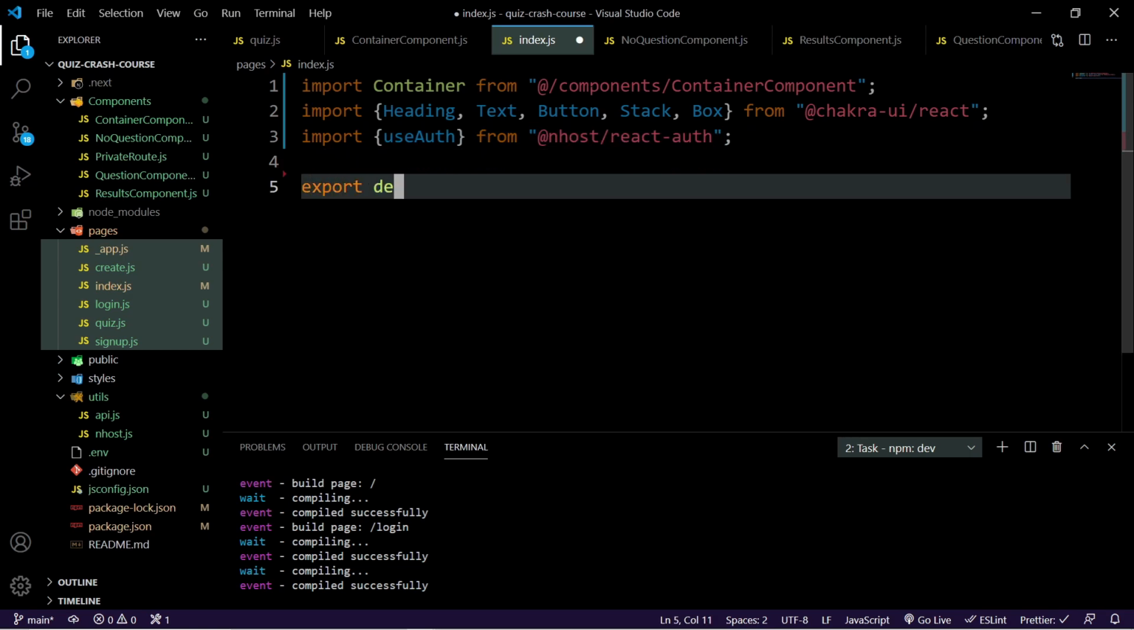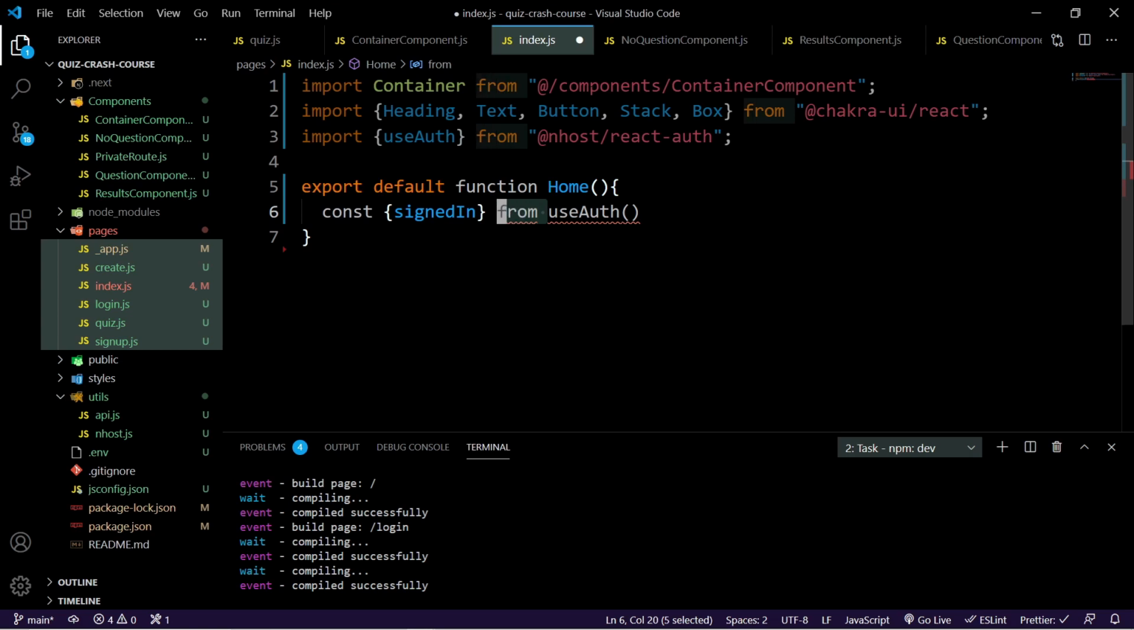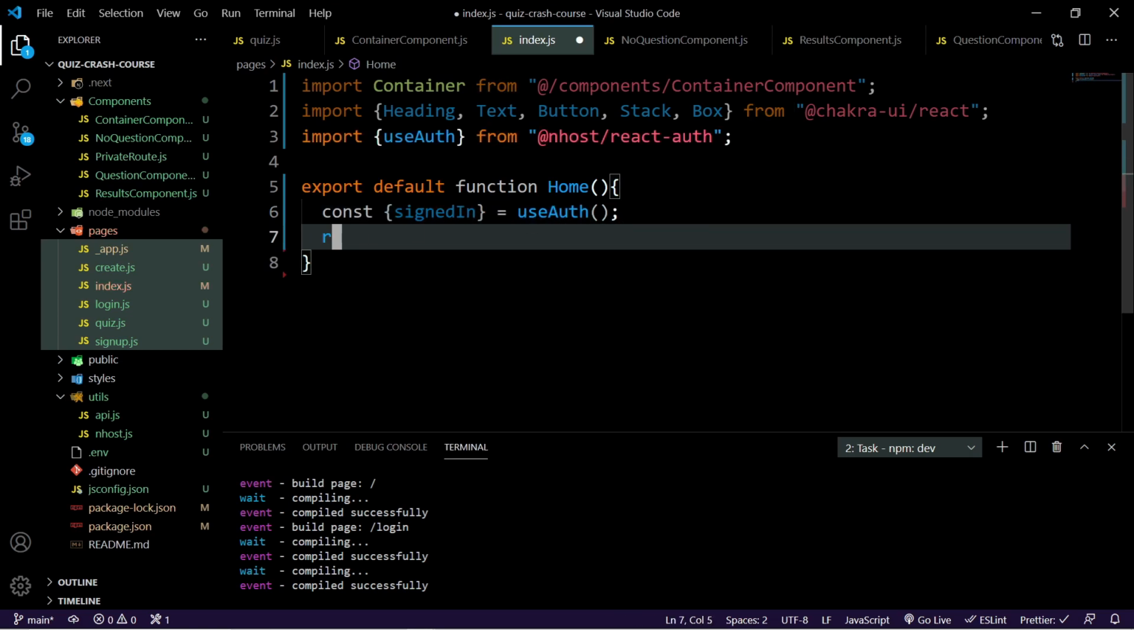Then we can just do an export default function. Make sure you spell it correctly. And we'll just call this Home. And inside of here, we'll say const signedIn equals useAuth. So this needs to be an equals, not the word from. And we're just going to do a return here.